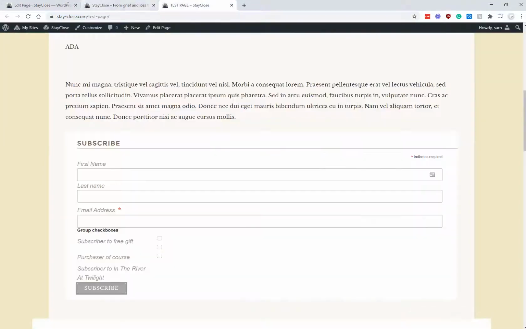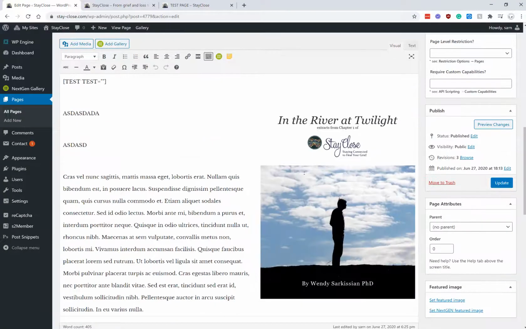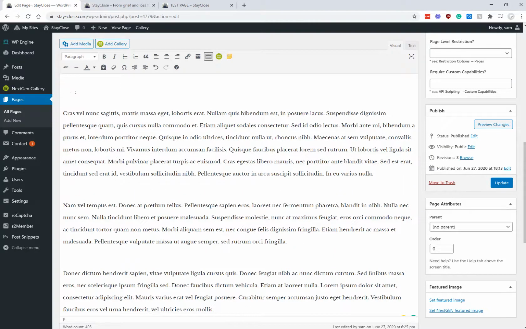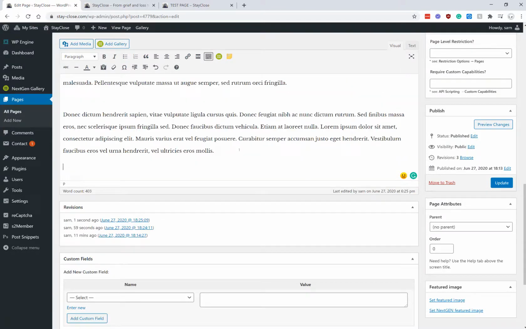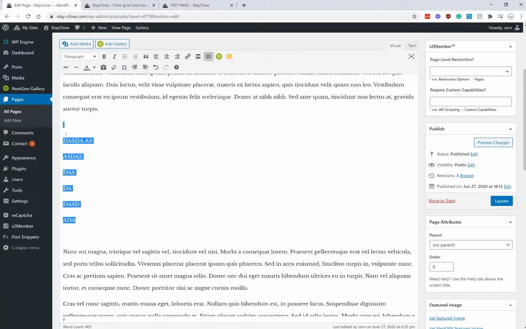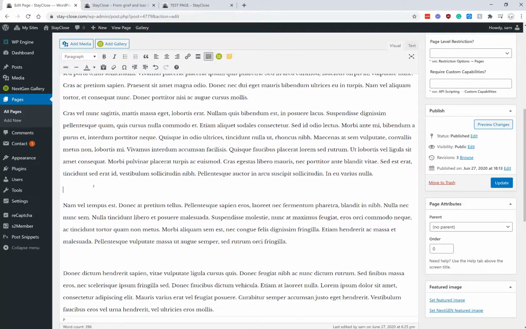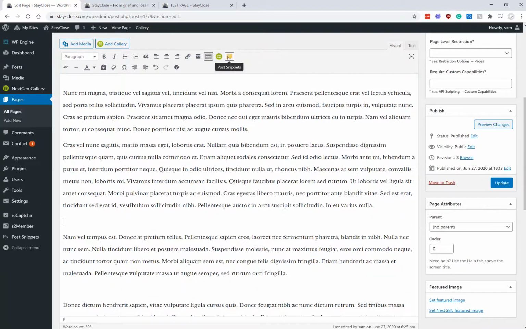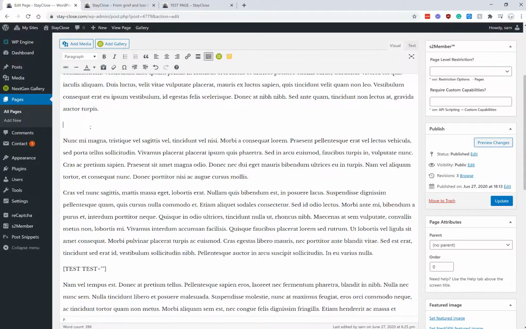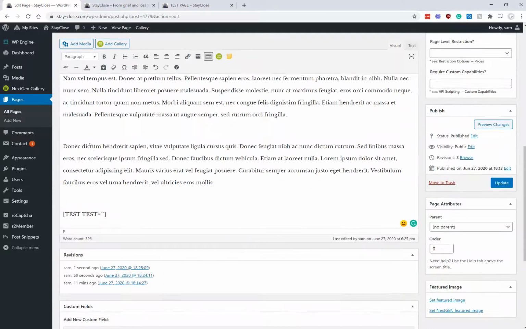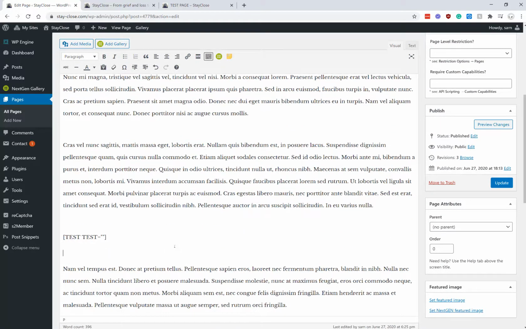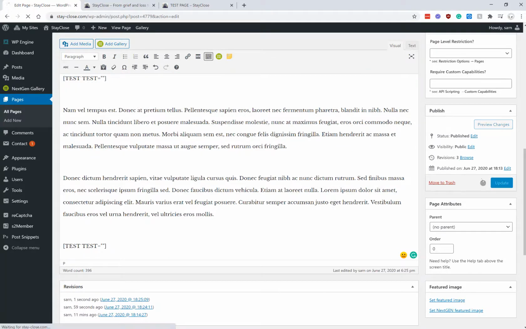In addition, what we can also do is delete that. We'll delete this dummy text. We can also delete the post snippet. We can also put it at the bottom of the page. And in addition, let's also perhaps put it after the 2nd paragraph. So we can actually have multiple post snippets in a particular page or post. Let me clean this up a little bit. Put some spacing. That should look good. Let's update.